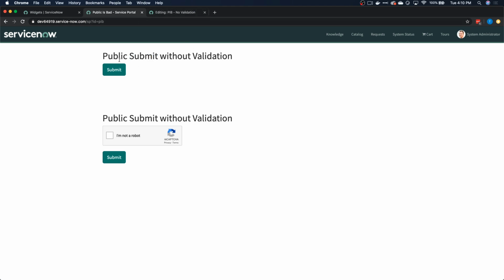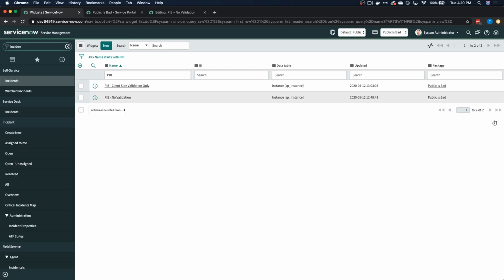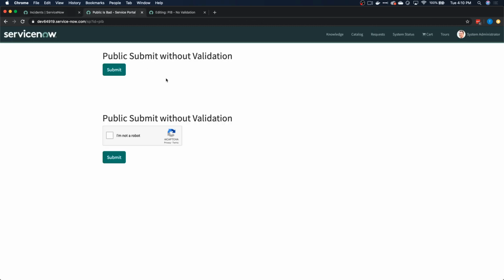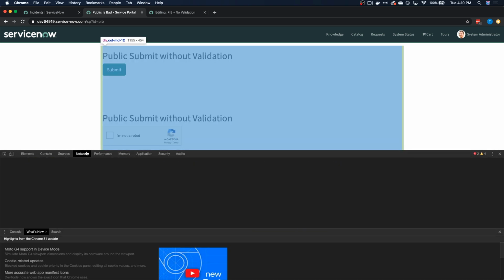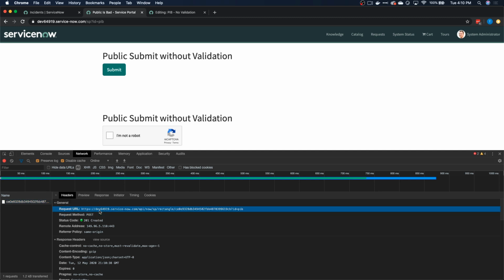All right, so basically I come in here. When I hit submit, it's going to send that information server side, and what I'll get is an incident record getting created. And you can see these no validation test ones popping up whenever I hit that submit. Now, the problem is that if I look behind the scenes, I can find out pretty quickly using my network call that it sends a post request to this URL.